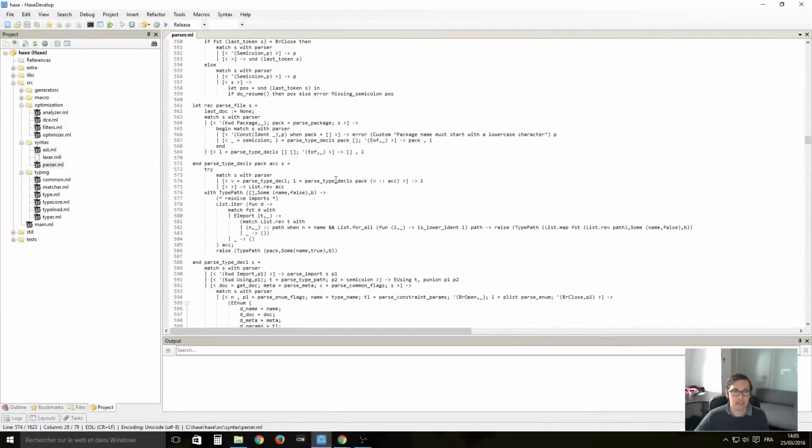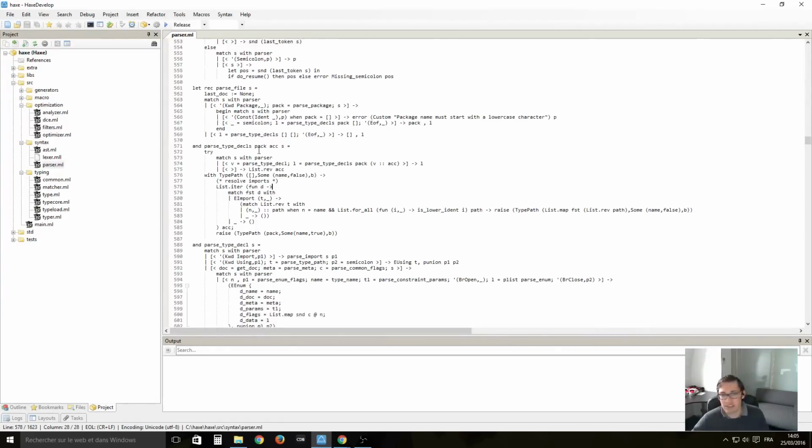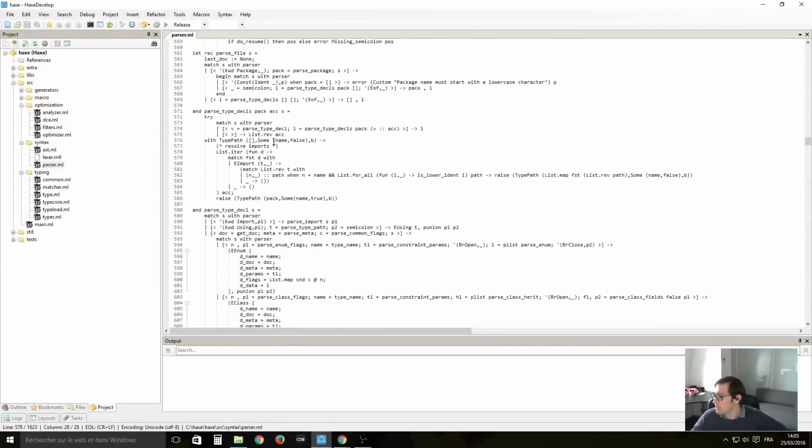Here we get into a list of declarations. So we parse one, and then we parse the other one, and we have a try catch. We say if we have an exception, we can actually resolve the type path which is raised using the import, which also helps us to resume parsing errors to get proper completion, which is something which is a bit strange.